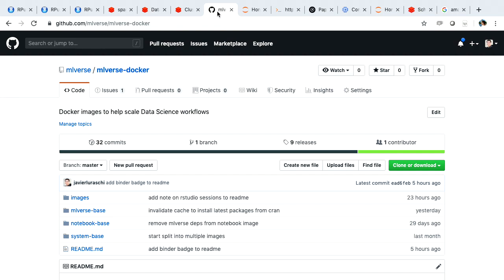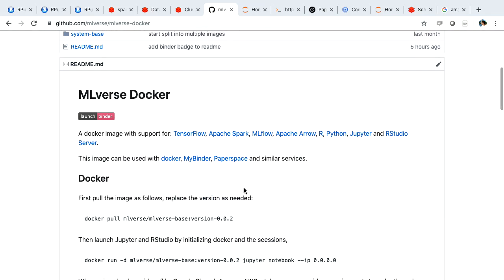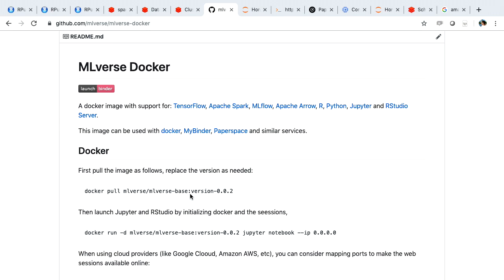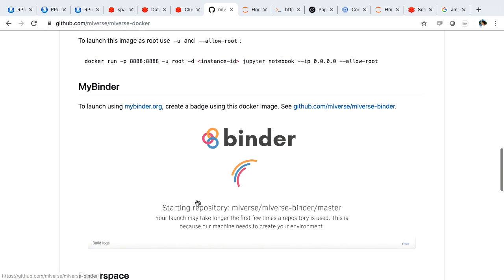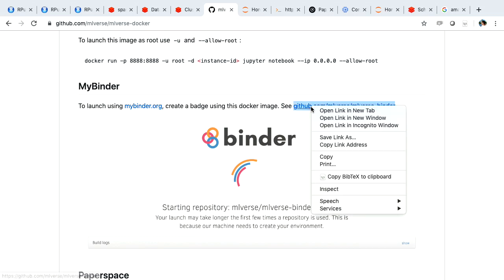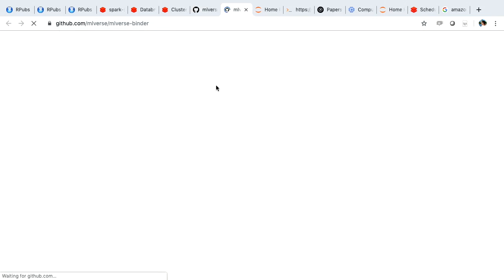Now, if you're not using Databricks, one of the projects that I've been working on is mostly making all these libraries available in a single Docker image. I'll give you the resource, but it's mostly a Docker image that allows you to install all these packages and technologies together in a single image. And you can use it with Docker if you're familiar with Docker. You can use it with my Binder service, which allows you to run data science notebooks for free.